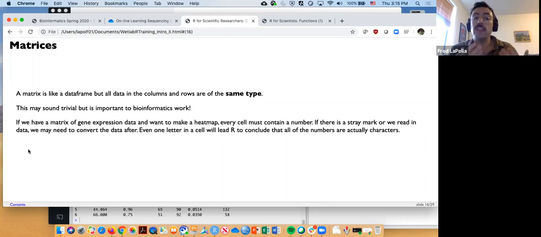So a matrix is like a data frame. You can think of it as still having that tabular columns and rows. Tabular in this case is just referring to that columns and rows format. But the important difference between a matrix and a data frame is that every cell in a matrix is of the same type as the other cells in the matrix.